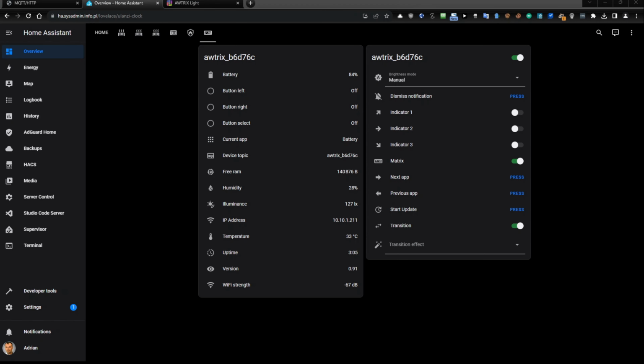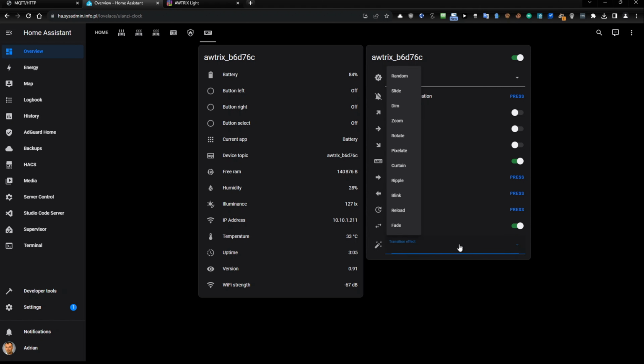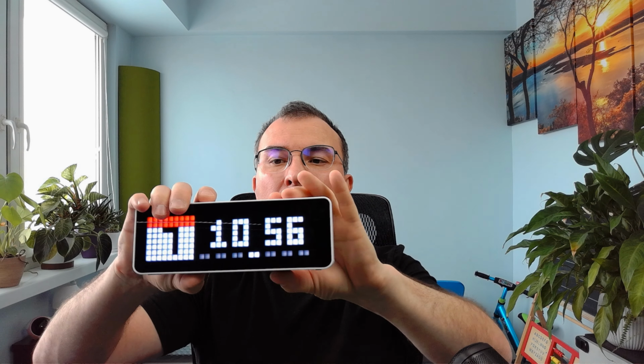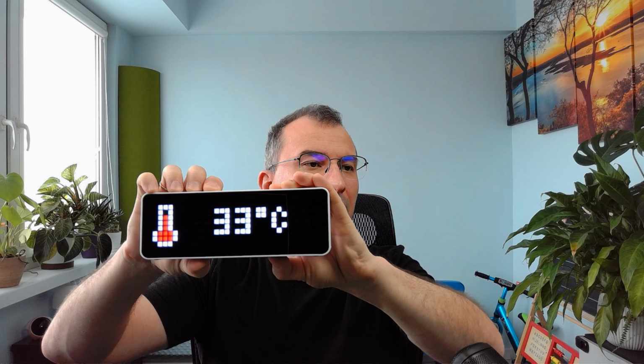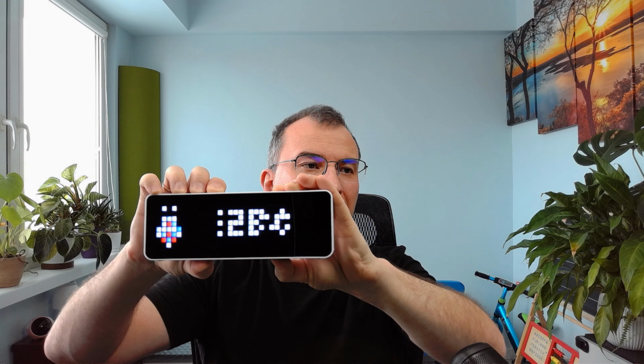Also, we have something like a transition mode, so we can select, for example, fade, or we can select random, and it will work this way, and I will show you. So here we go, quick overview, the random view, the random effects, random transition, and just like that, you can see everything is running as expected.